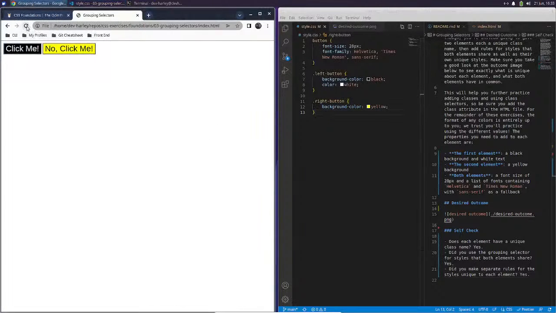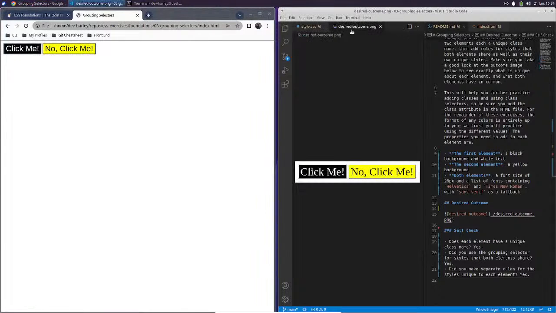And so now it should still work. So now we have two buttons that are styled differently, and they share styles. All right. Boom. That's what we got.